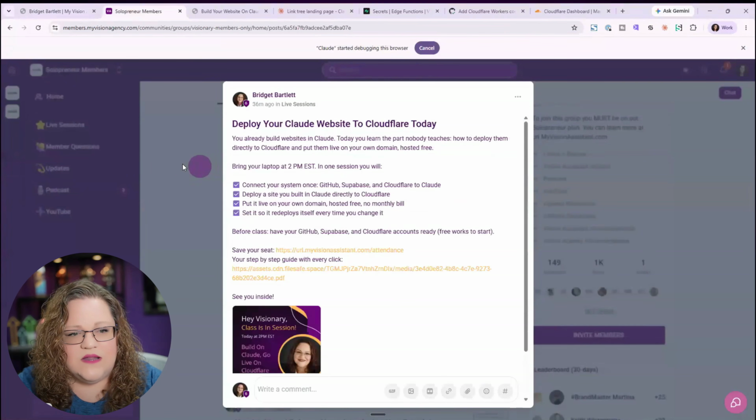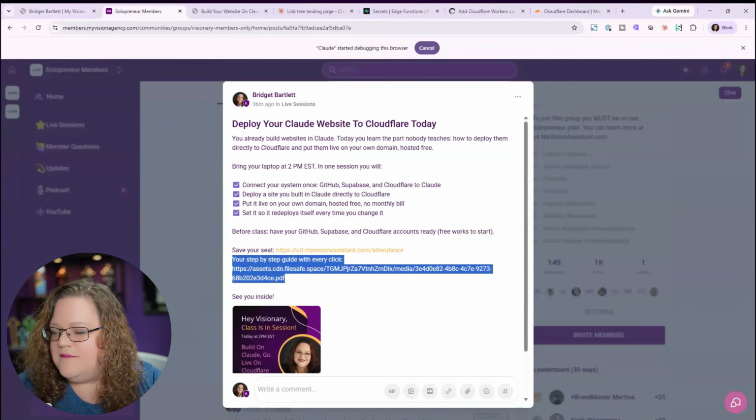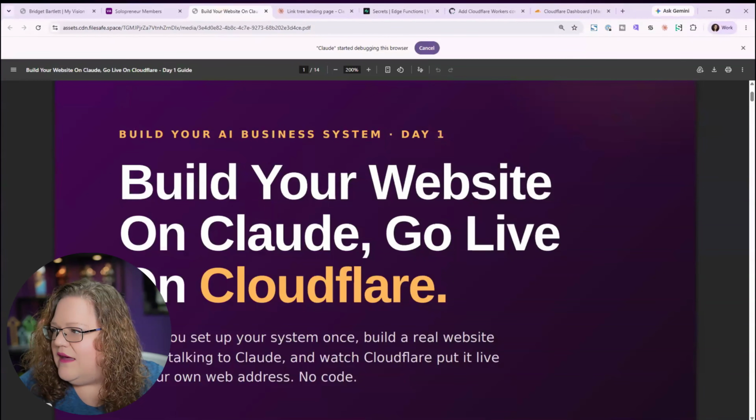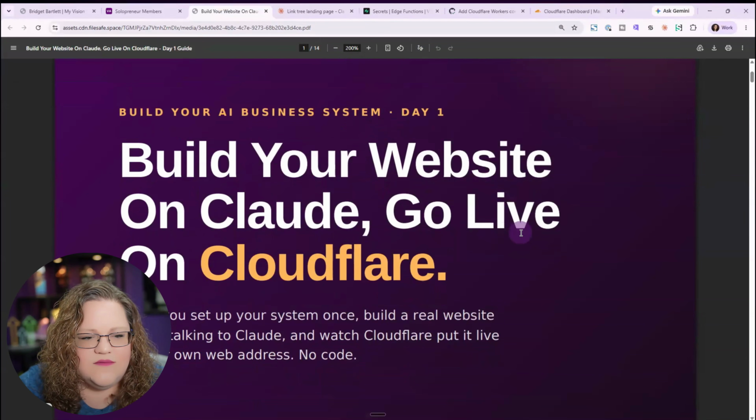Now, the very first thing you want to do is go into the community. You want to go to today's post here. You'll grab the link for today's guide. And let me put that in the chat for you. Okay. Now, when you guys have the guide opened, you will see what we're talking about today is build your website on Claude and go live in Cloudflare.